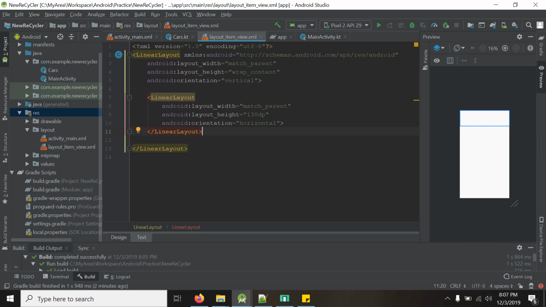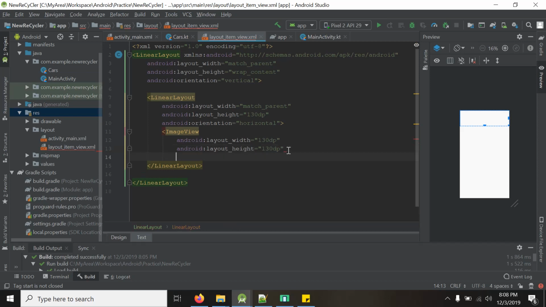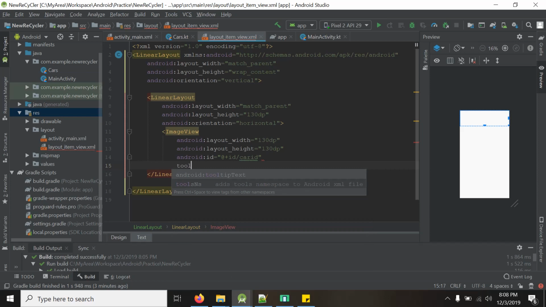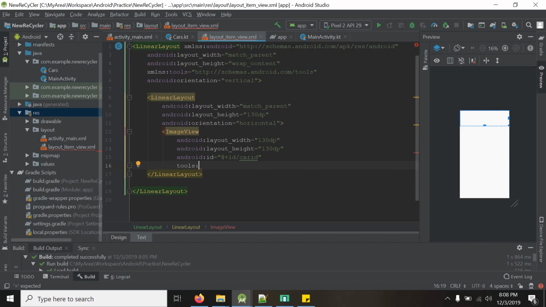And then inside this linear layout, we will add an image view. The height and width will be 130 dp. We will give it a name, so the ID will be car ID. And for tools, we will use another namespace named tools. We will see the image at compile time, but it has no effect on runtime. So tools, Alt+Enter, and the source.